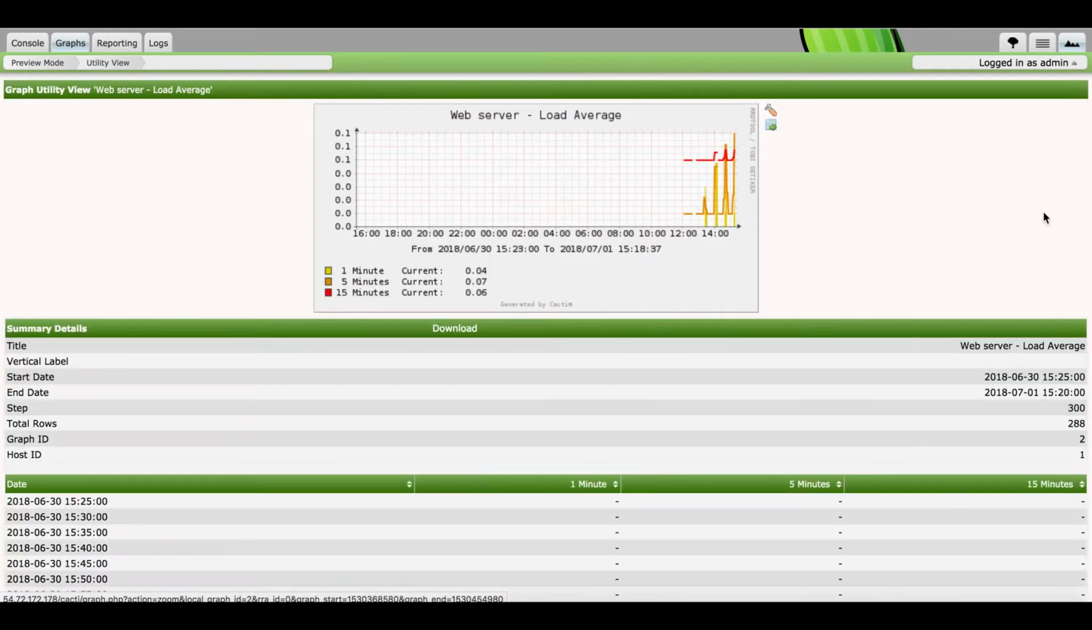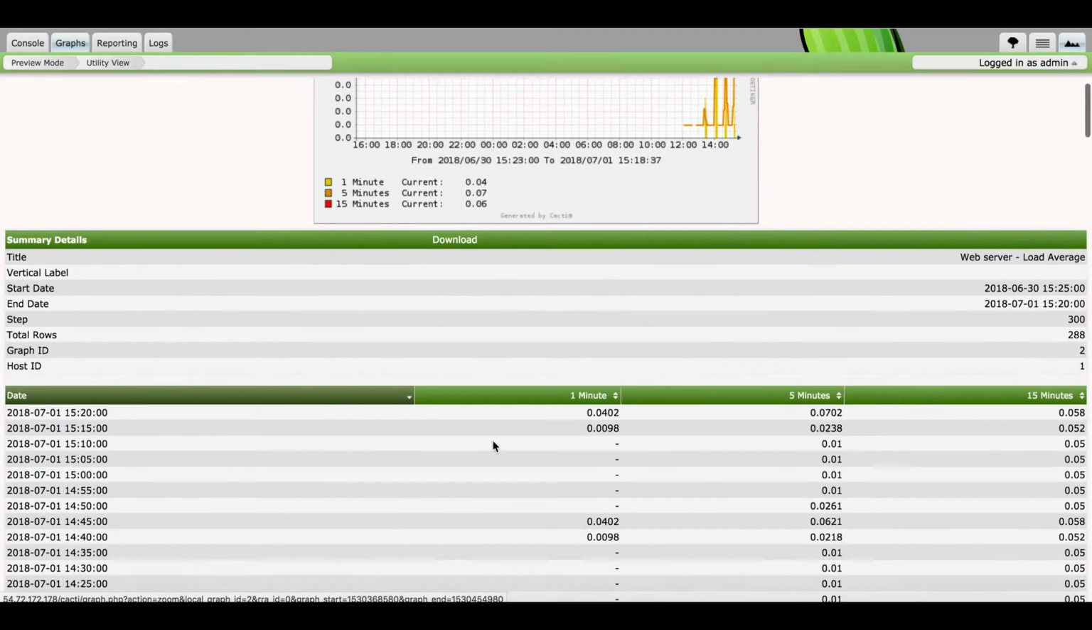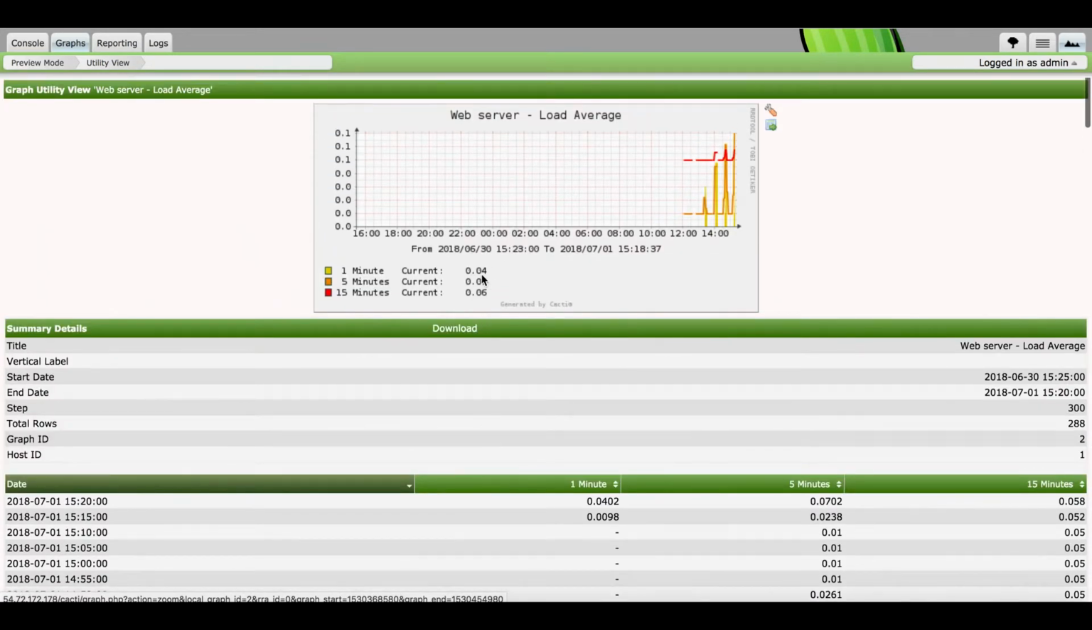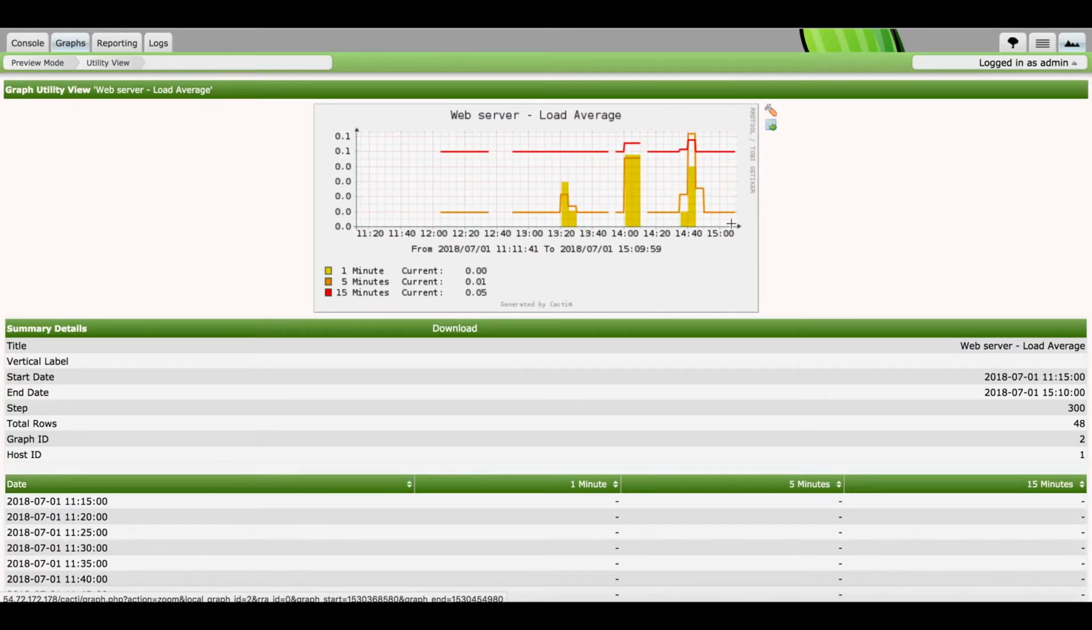The graph details is showing the current graph and the polling history at the bottom. You can see 1 minute average, 5 minutes average, and 15 minutes average. You can zoom in on the graph and get better, more accurate timing. The 1 minute, 5 minutes, and 15 minutes are differently colored, so it's easy to see. The previous version is a bit difficult.